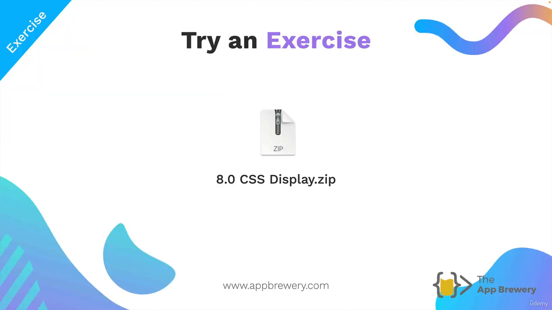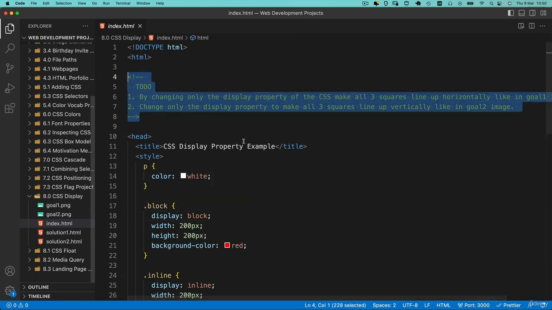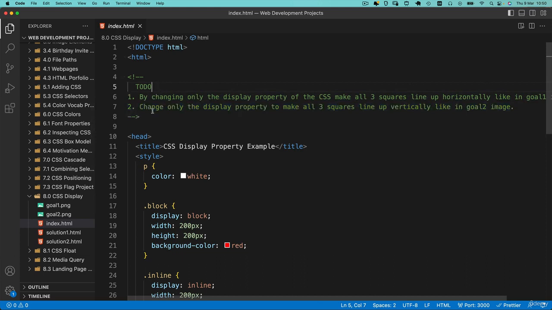And then once you're done, I've got an exercise for you to practice writing the code and setting the CSS display property. Go ahead and download the starting file for 8.0 CSS Display, extract it and open it inside VS Code, and then open up the index.html. Here I've got 2 to-dos for you. There's 2 steps to this challenge.